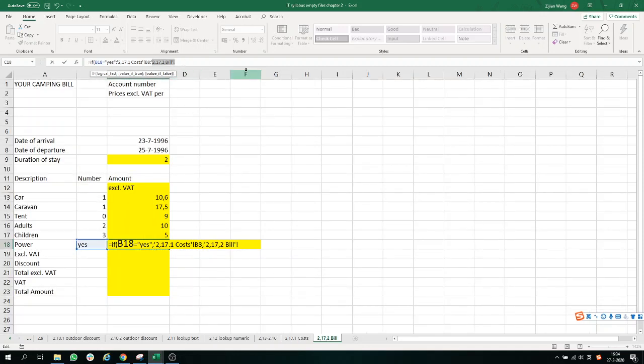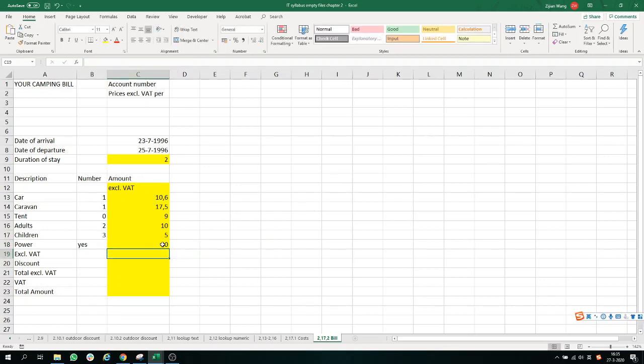So the selection of this sheet is not necessary. We just type in 0. There's something else. Not only that we pay 5, but we pay 5 per night. So for this part, we also need to add the duration of the stay. Here we go. The amount to be paid for the power is calculated.